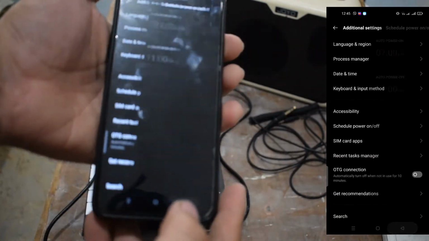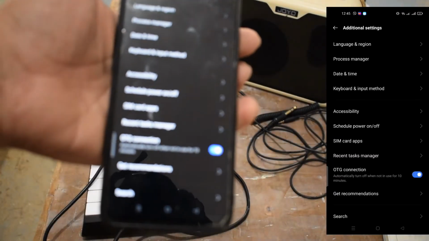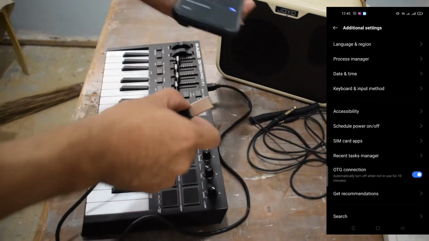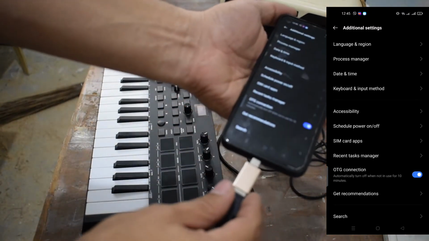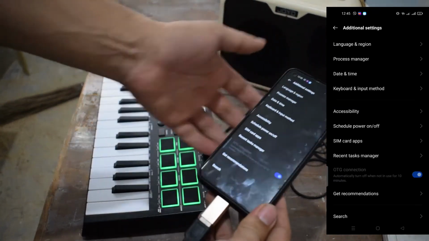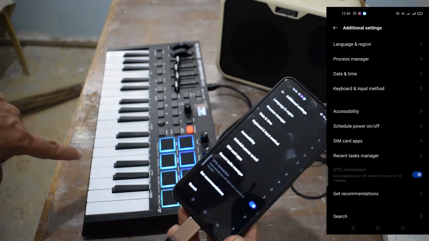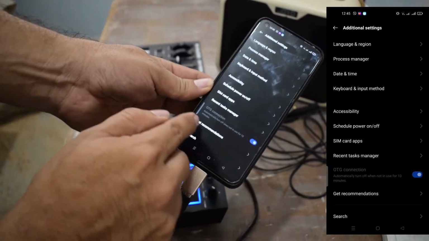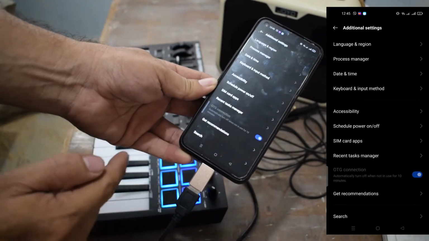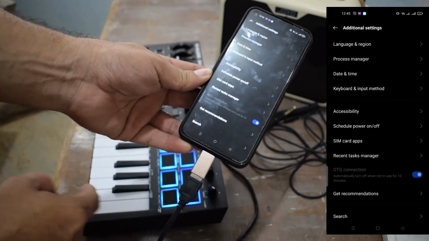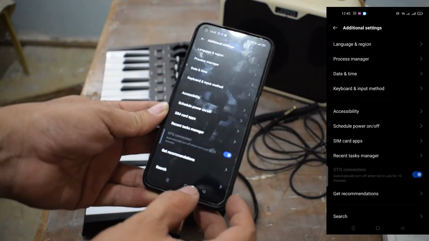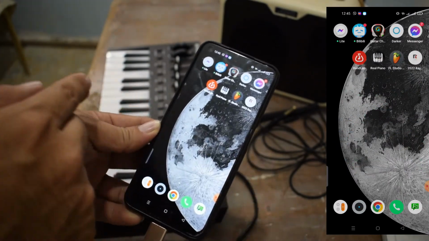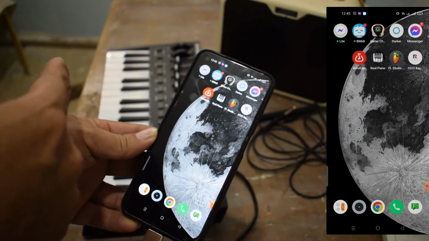But if we turn on the OTG connection and connect our phone, that will power up the MKII OTG Pro Mini, meaning that the OTG connection will give enough electricity to our MKII OTG Pro Mini. So let's open the app that can connect to a MIDI controller.